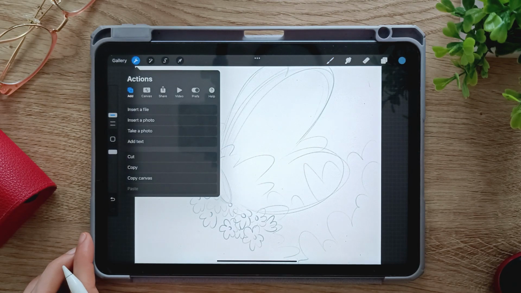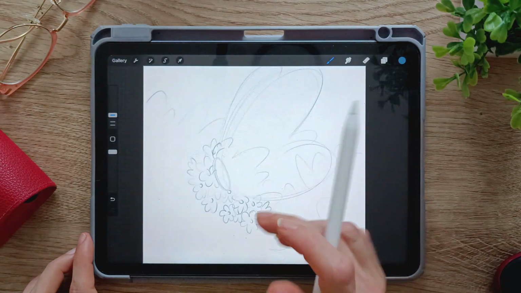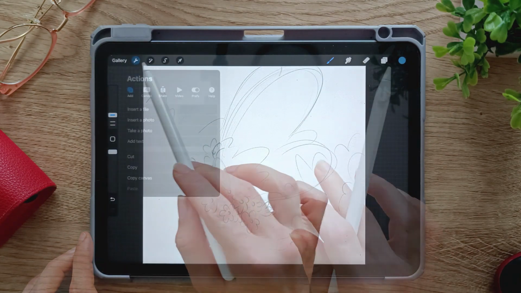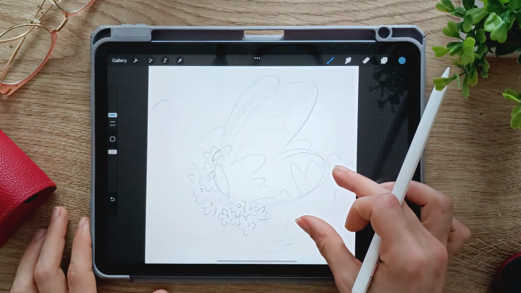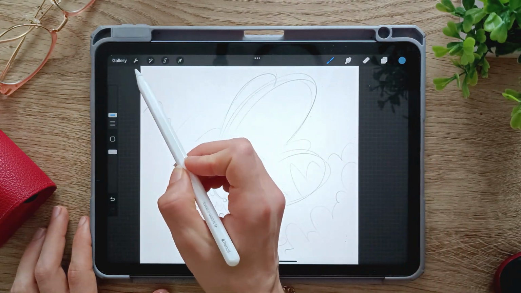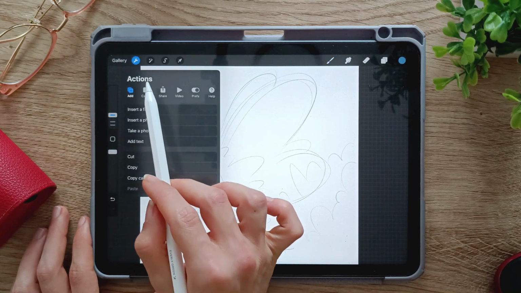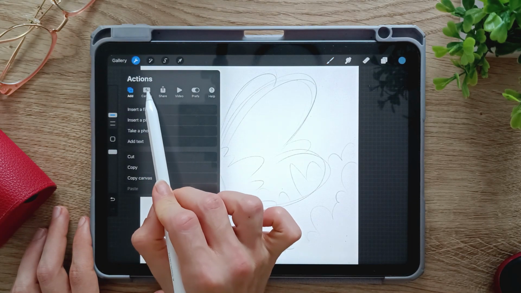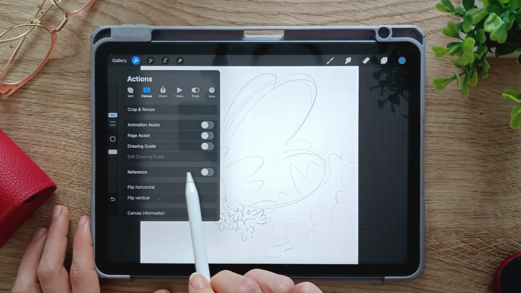The last option we have is to use Procreate's built-in reference feature, and here's how we can activate it. I'm going to tap the Actions menu icon again. Remember that it is located on the top left corner of the screen. Then I'll select Canvas and toggle the switch next to Reference to On. This way we'll activate the reference panel.